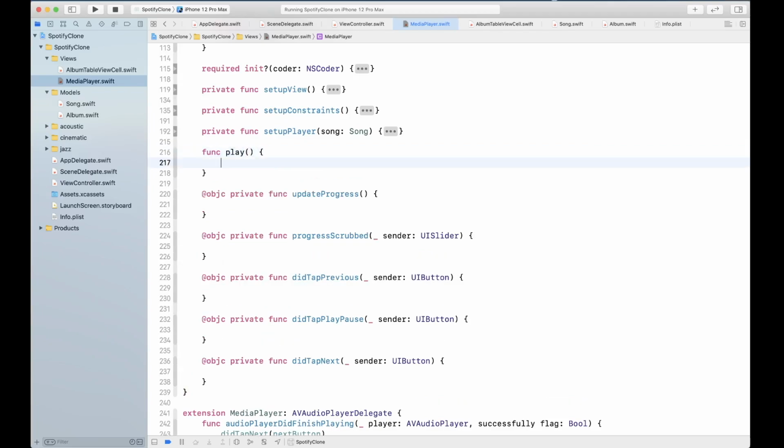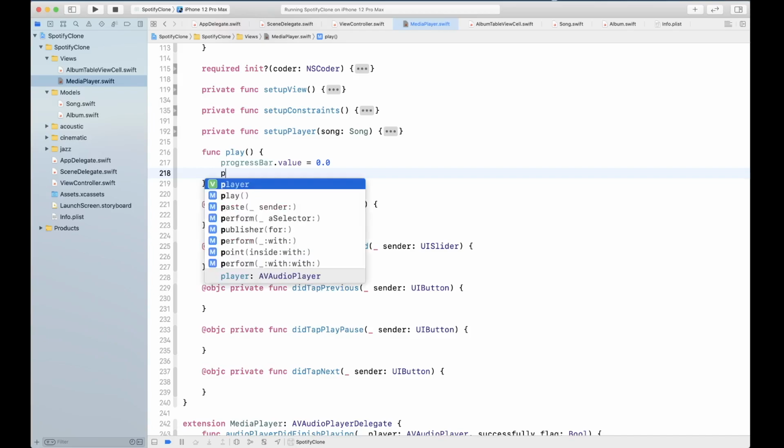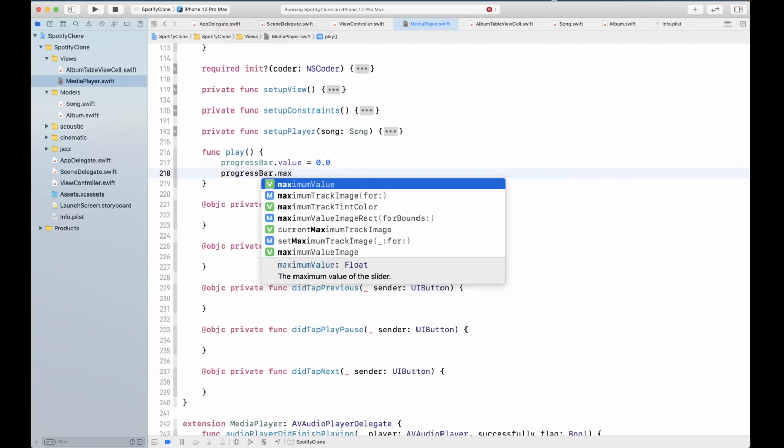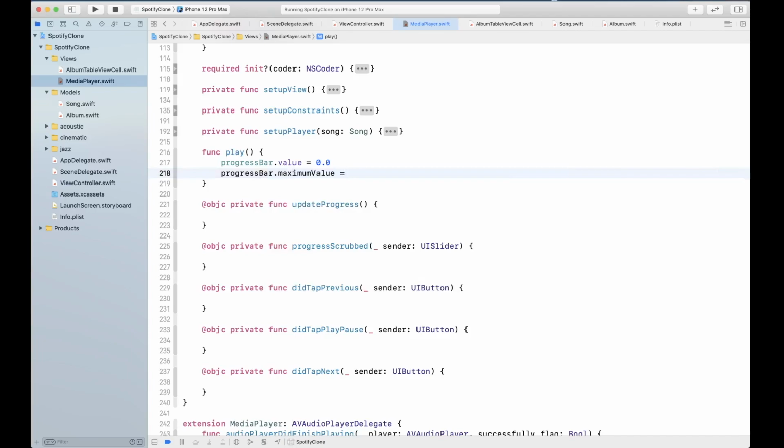Okay, this is going to let us play or start the player. First thing we're going to do is set progress bar dot value to be 0. We also want to set up the maximum value for the progress bar to the song's length, right? So we're going to say the maximum value for the progress bar is going to be a float type.